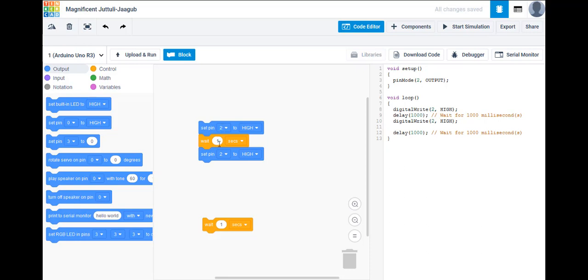So that's turning it on, waiting 1 second and turning it on again by setting it to high. We need to change that to low. Wait 1 second, and this bit of code will loop continuously until we stop the program. As you can see here, it's within this loop.